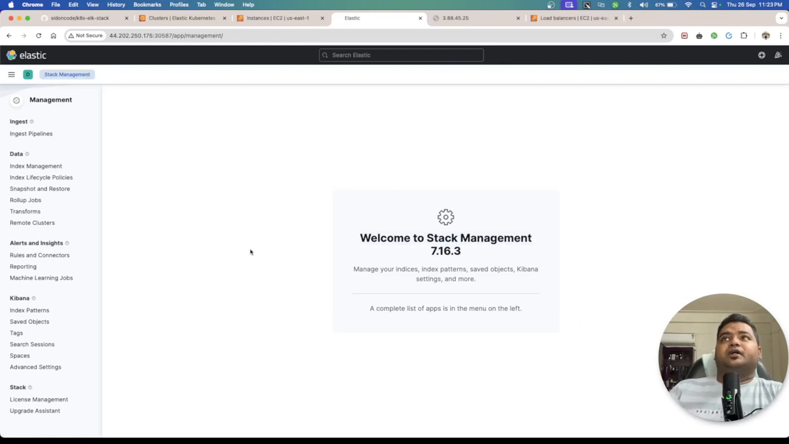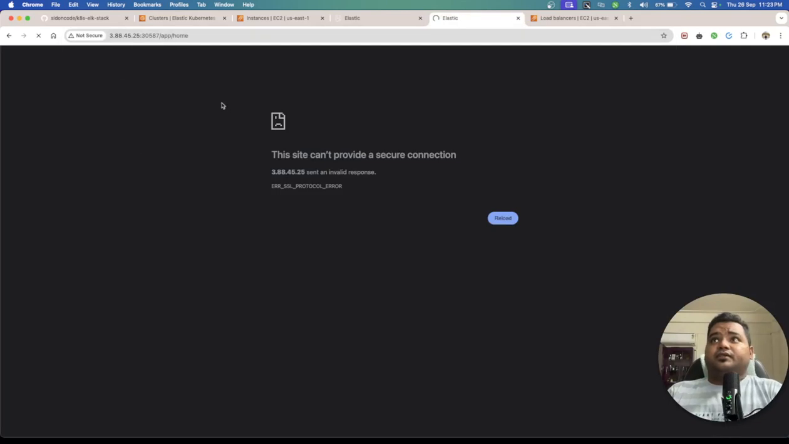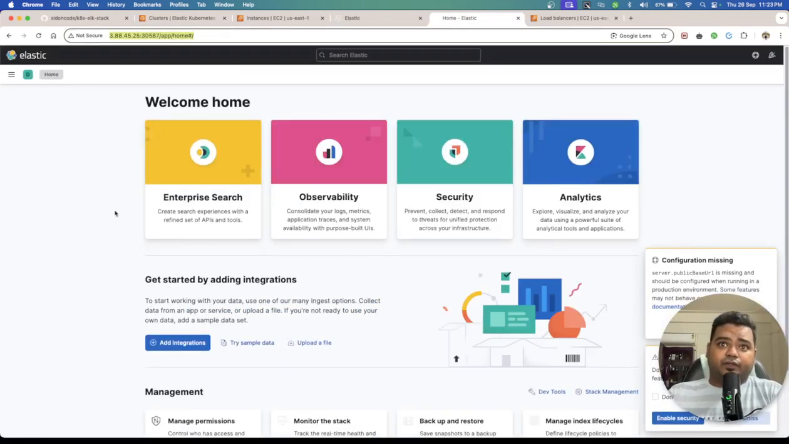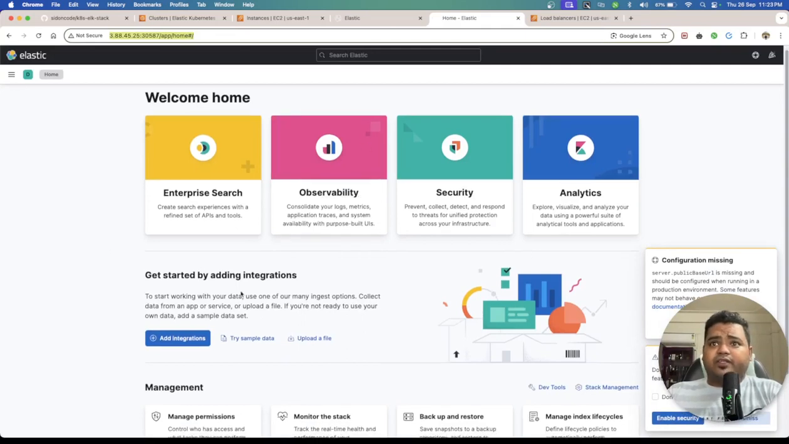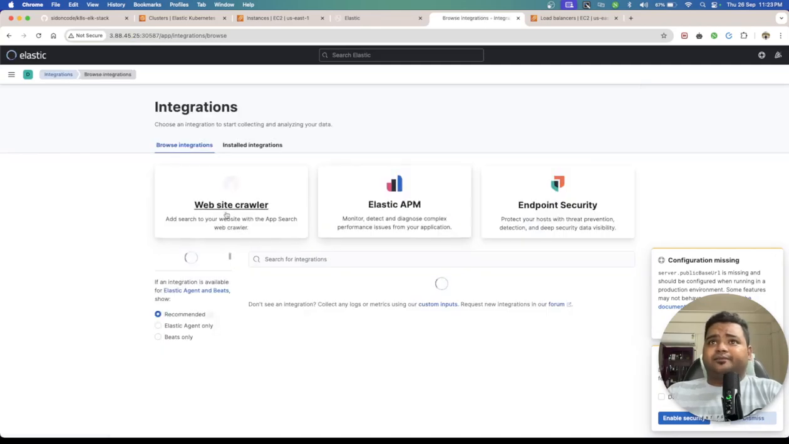Cool, right? So this is how you perform the ELK Logstash setup in the Kubernetes cluster. I hope you all have enjoyed the video. Just make sure you hit one of the public instance IPs. If you try with HTTP, it will work for sure. Here you can try the sample data, upload a file, and add some integrations as well.